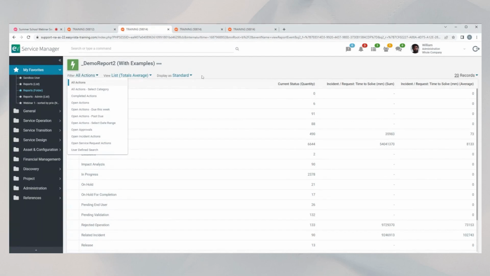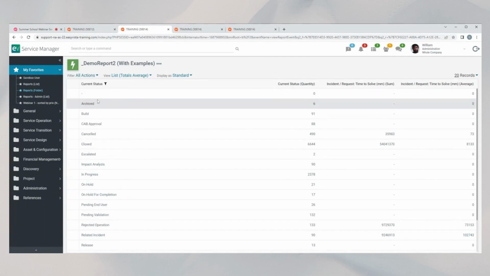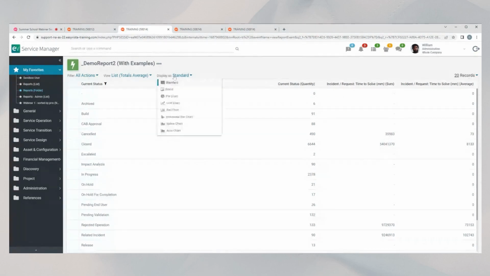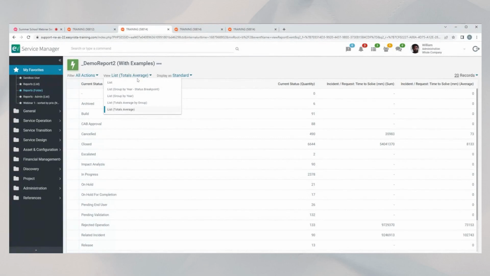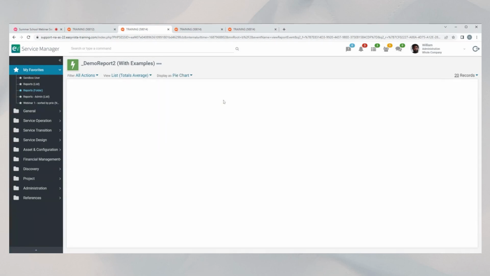What I also wanted to show you is when we have some of these groupings, we have another option on how to display the data. We are displaying this in list or a standard display, but notice we can create a pie chart if we wanted to.